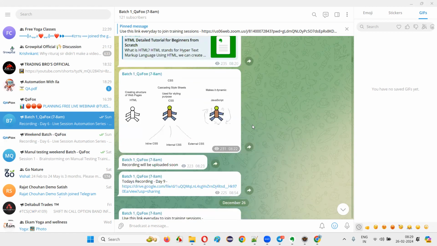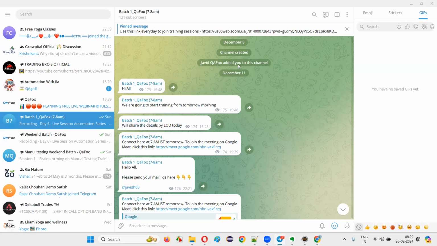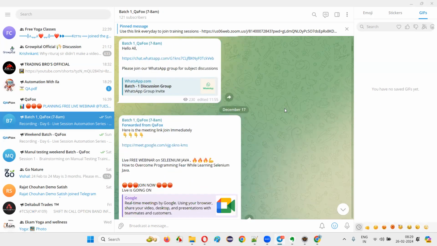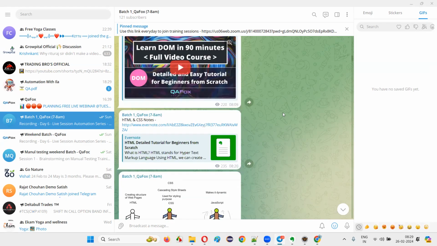Okay, start from day 11. Here, completely go to the top. In this group, just completely go to the top, like December 11, yeah, kind of things are coming, right? Just go there and scroll down until you see something like day 11. Just scroll down, and you'll get something like day 11.